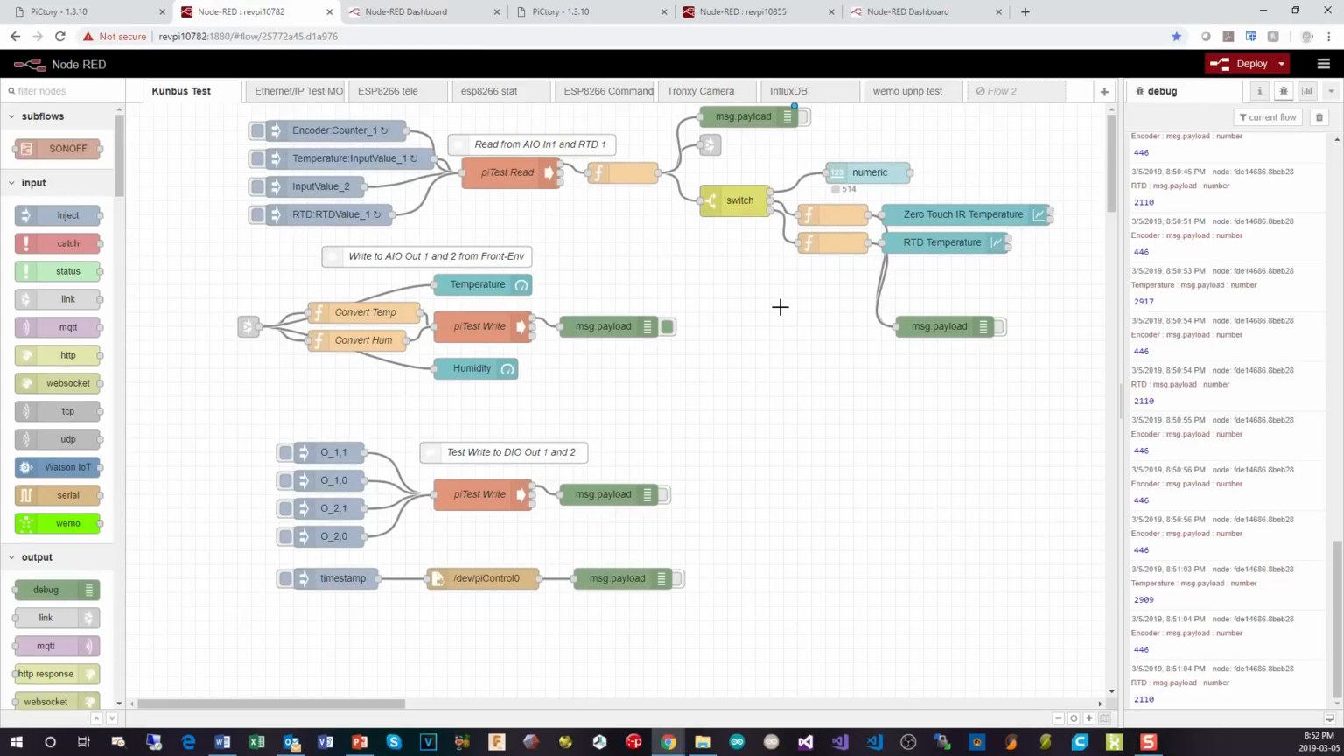I think that's pretty much everything I want to show you in this video. All of these flows, I will export into a text file and attach to the post on DesignSpark so that you can download it and install it into your own instance of Node-RED if you want to play with this and see what I've done.